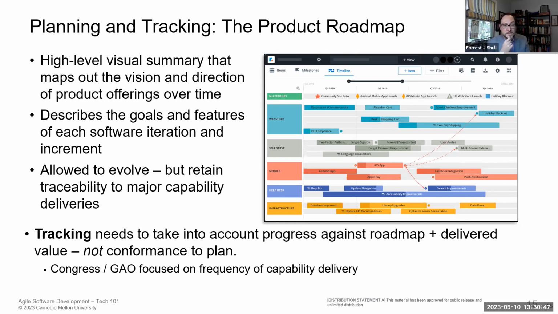The way we start to get our hands around that is we put things out in a roadmap. What I've tried to show here is a very high-level visual summary. Typically, I can be much more detailed for the first couple of time increments than I can be further out in time. But it allows me to lay out the capabilities I'm going to need in their expected timeline, right? We know we have to get all these things implemented if I'm going to be able to field the system to the warfighter. Here are the ones I think I'm going to do first. Here's what comes after that.